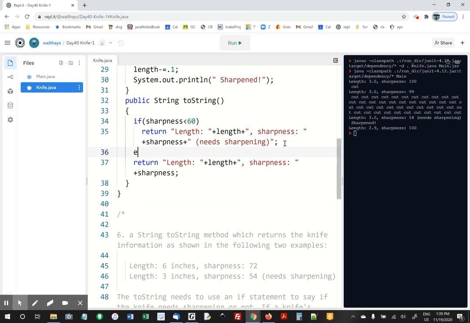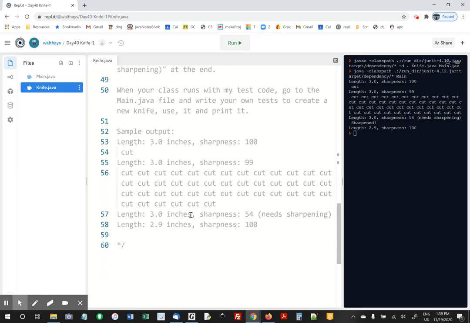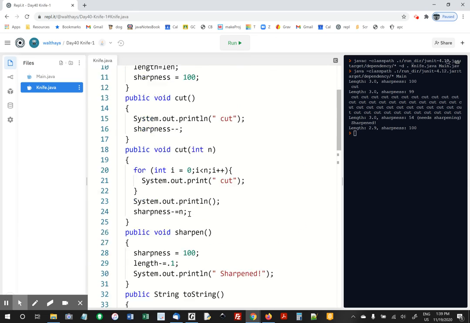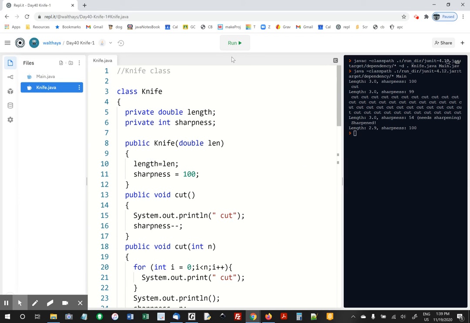Anyway, if it's bothering you, go ahead and put an else here. And you don't have to tab it in. I'm just making it look good. Okay, and we're good to go.